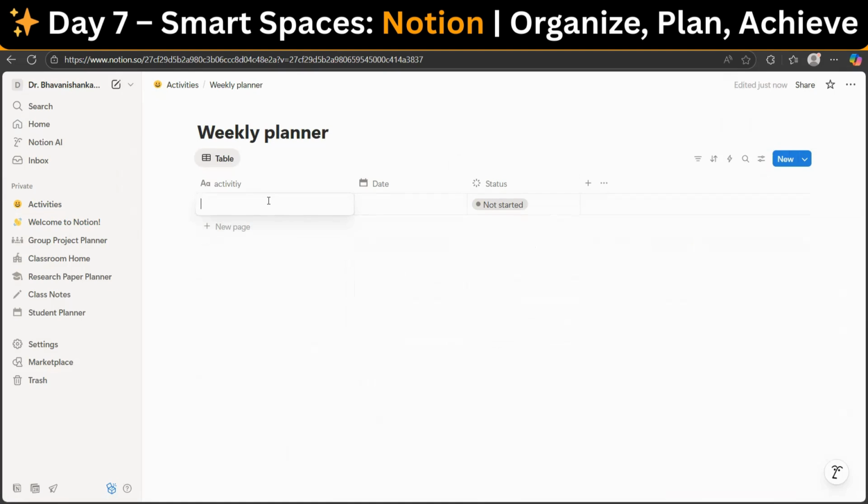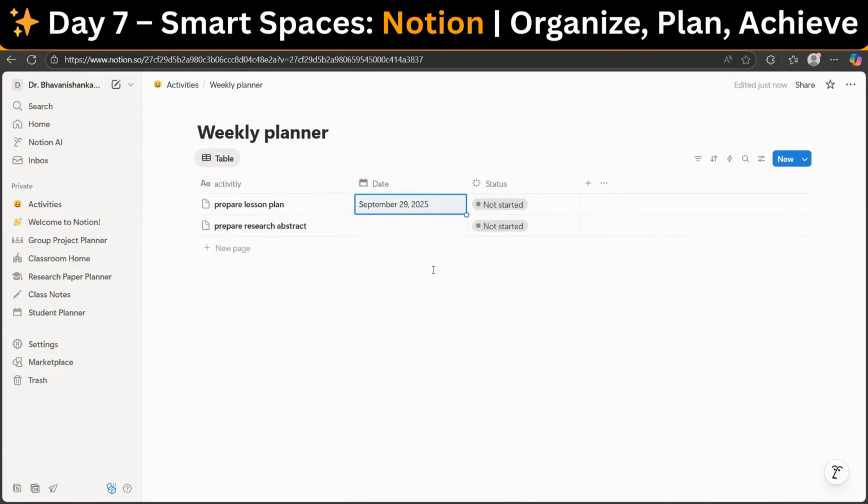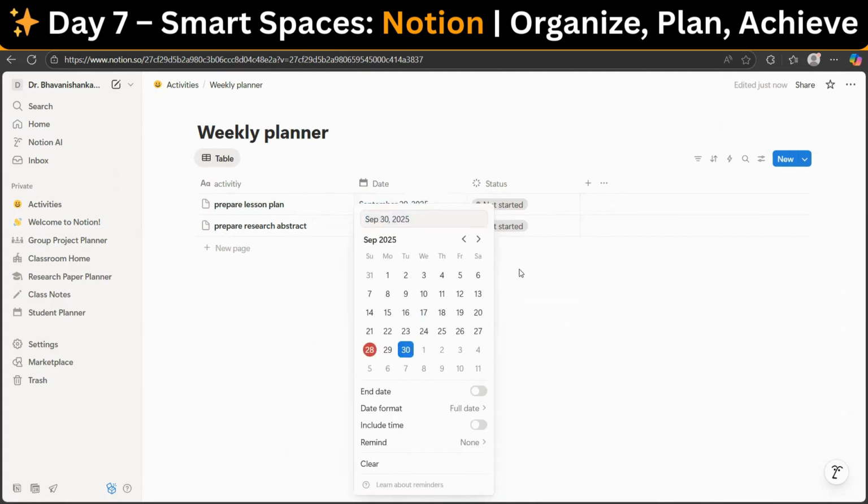So I wanted to prepare a lesson plan. Maybe by default the status is not started. Next one is prepare a research abstract. Like this, you can keep adding. You can also add the dates here. You can set the name as deadline and you can add the date. So the date property is set like this.